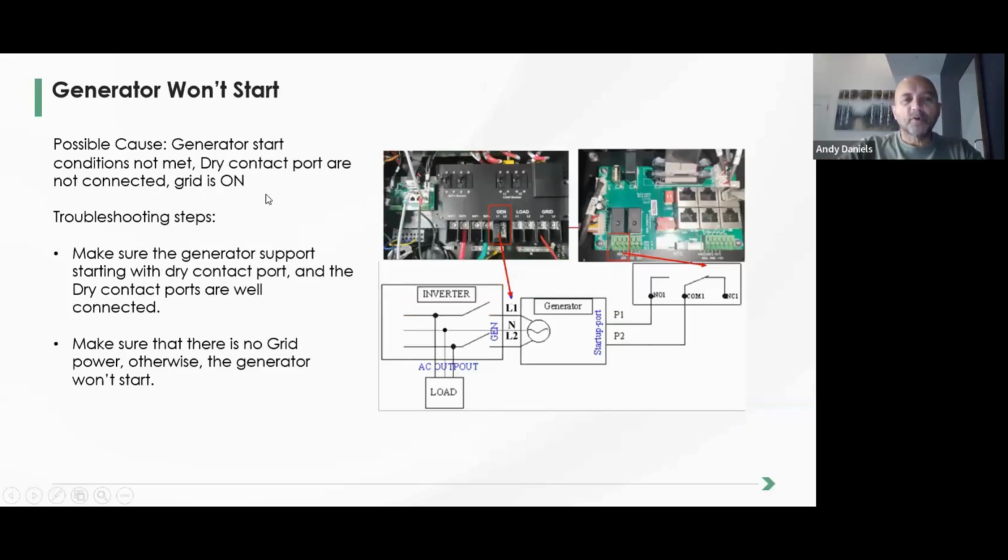Right. Possible causes: the generator start conditions are not met, the dry contact port. So here's where we have the dry contact port. Yeah, there's the generator dry contact port. And as you can see, this is actually the connecting port. Here's the dry contact port here.